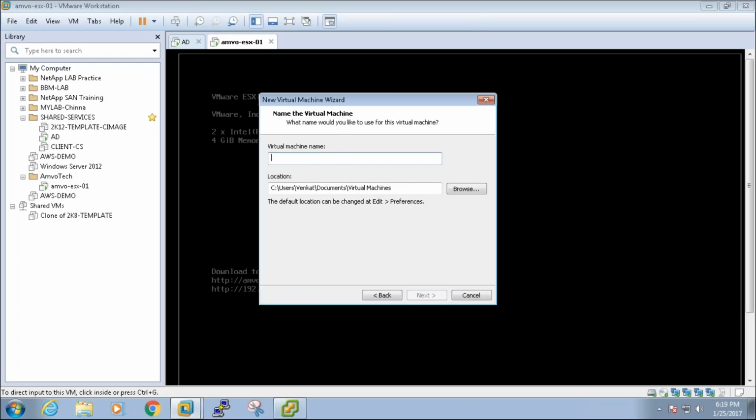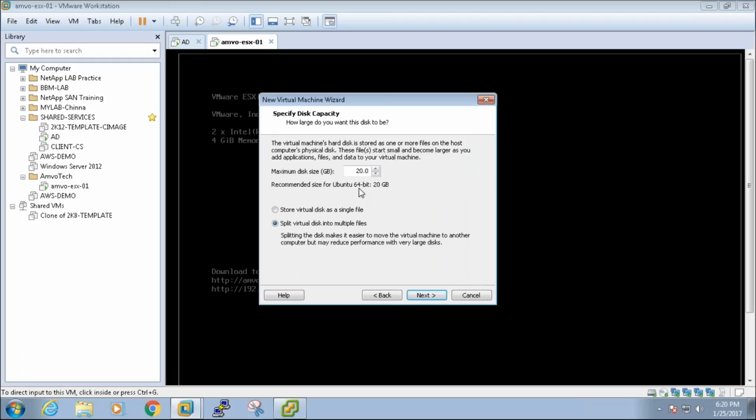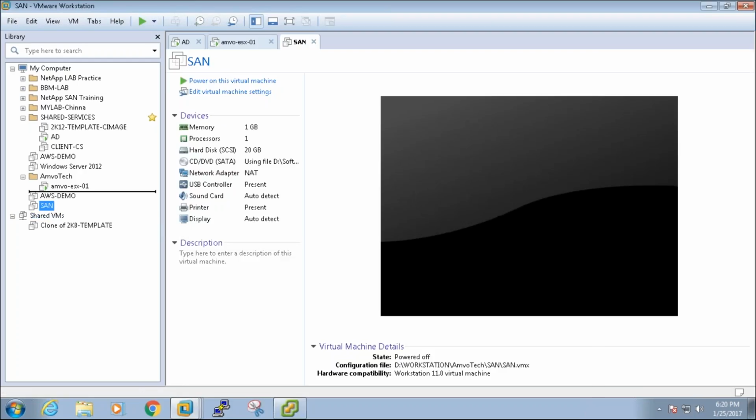I say SAN, let's say, and I want to put it in the drive that we have. Computer, data, workstation, Amvotech, and SAN. Okay, so next, like I said, for the operating system it's going to take 20 GB on which the operating system will get installed. That's fine, and I'm just going to put it into the folder that I have for Amvotech.